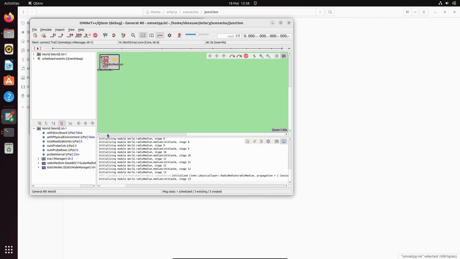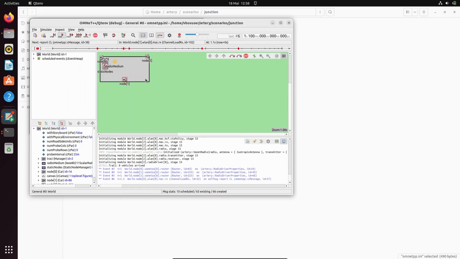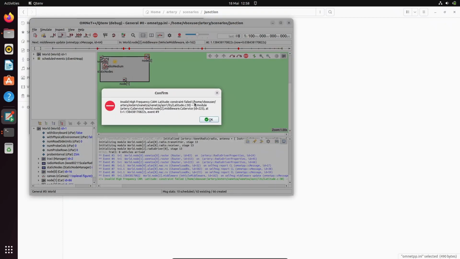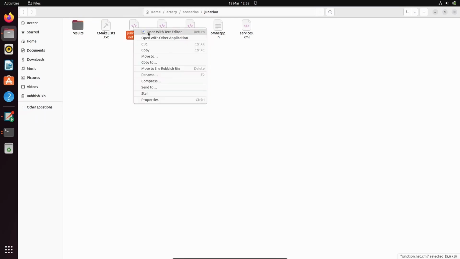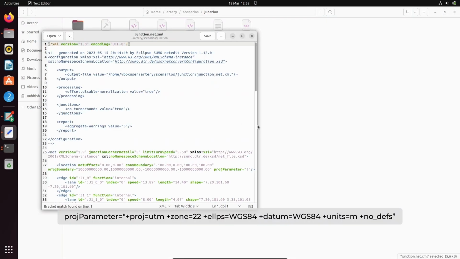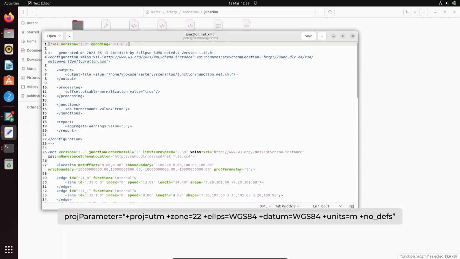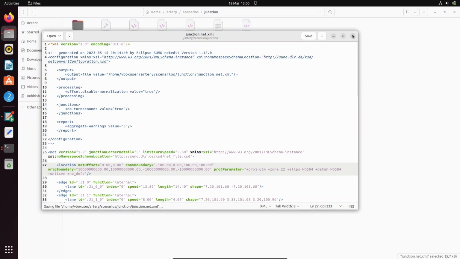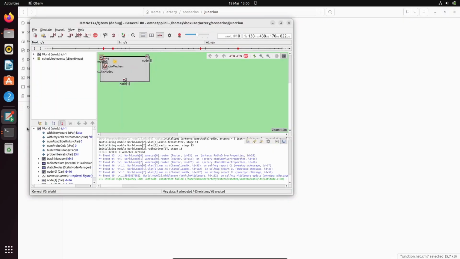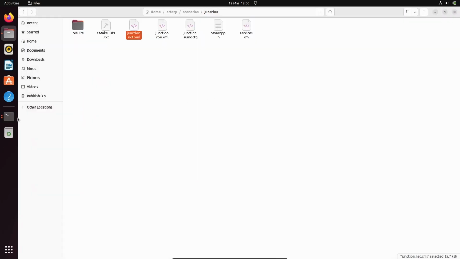Now, if you encounter an error related to a latitude constraint, it is because the longitude and latitude settings are not adjusted according to the INET world settings, since we started from a random point when building the SUMO files. To resolve this error, go to the junction.net.xml file and in the project parameters variable, add the code as shown on the screen. Save the file and run the simulation again. Now, the scenario should run without any issues.